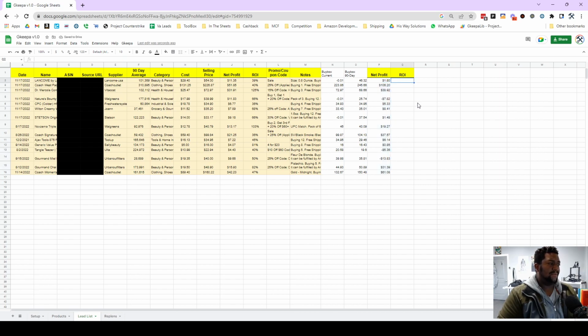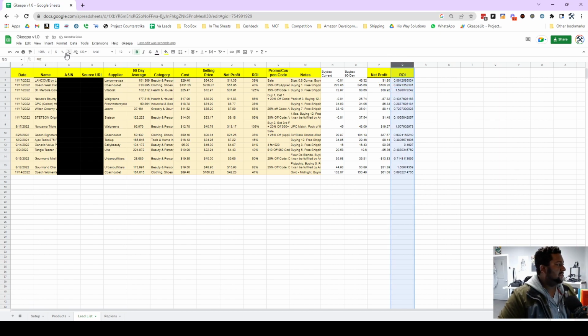And then once I know the net profit, determining the ROI is just a simple division step. So net ROI is net profit divided by your investment, otherwise your buy cost. Hit enter, autofill that. We're going to format this to be a percentage. And then we have our true ROI, at least based off of metrics that we want to base these off of.